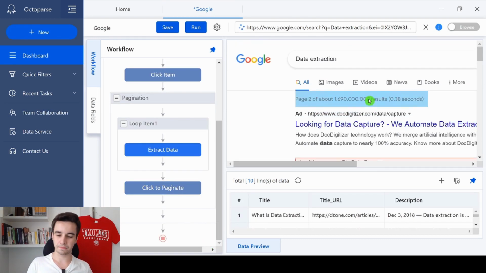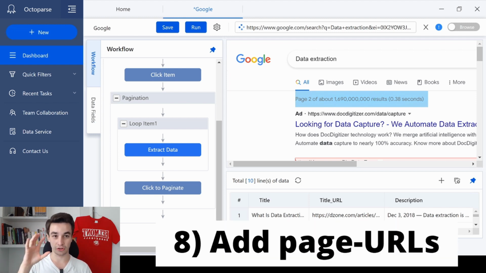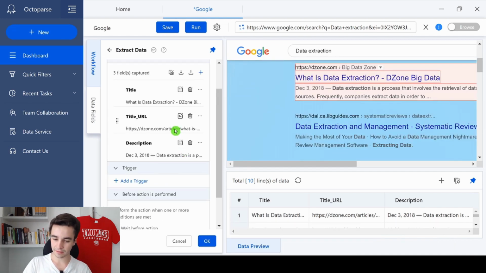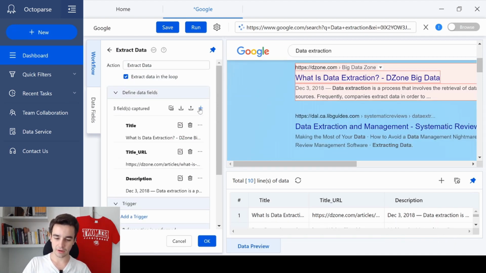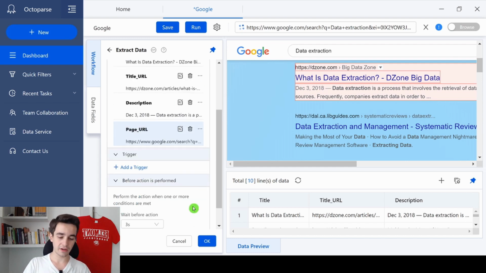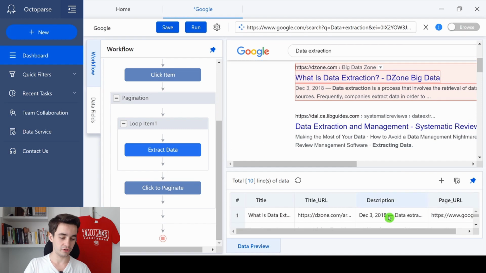This is almost perfect. Why almost? Because remember, we input 3 different keywords. So to avoid confusion, we need to add the page URL. I click on the action settings of Extract Data. I click on the plus icon, page level data, and page URL. And now we have access to the page URL.